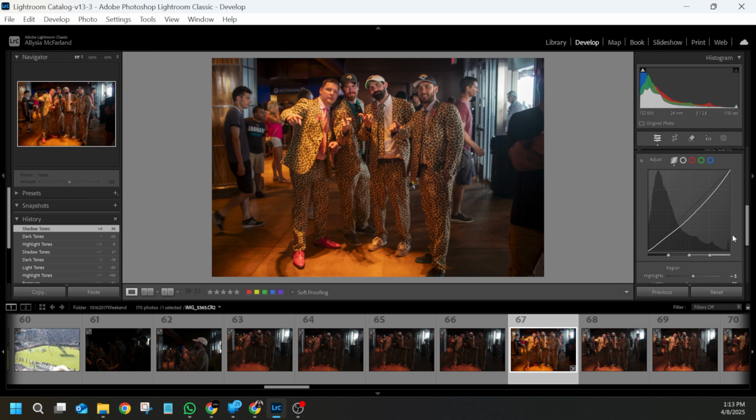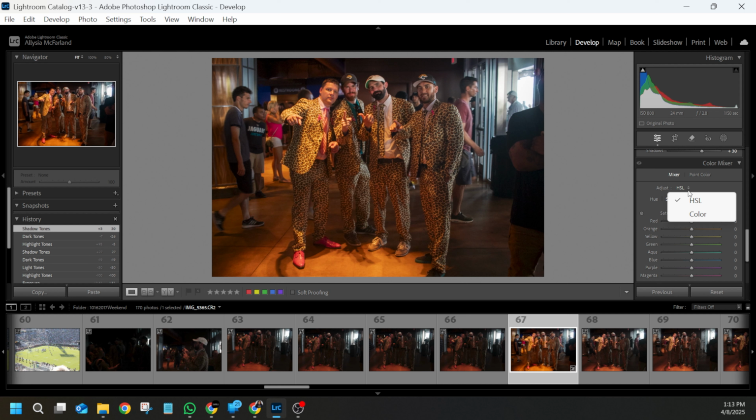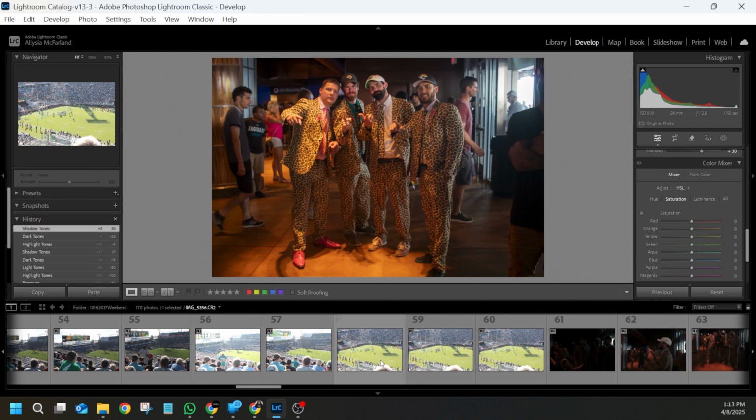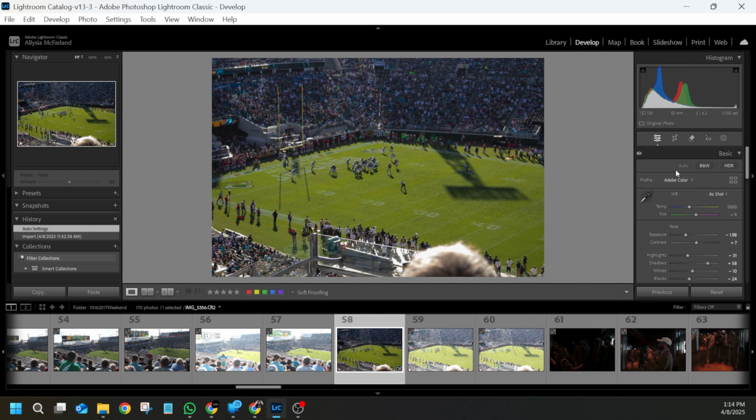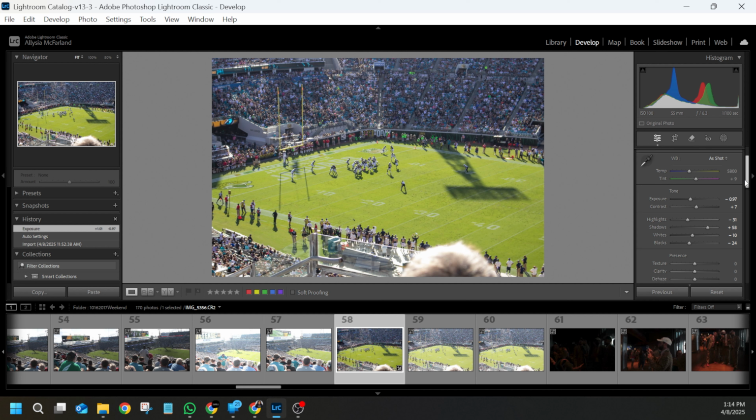And then for the next one, let's go down to the color mixer. Color mixer is HSL: hue, saturation, luminance. You can change a lot of things about the colors in this panel. I keep it on hue, saturation, color. And when I'm shooting football, let me show you one quick thing that's how I really learned this tool a lot better. You see how the grass is really, really green, but it has a yellow tint to it? Or like even people's skin.